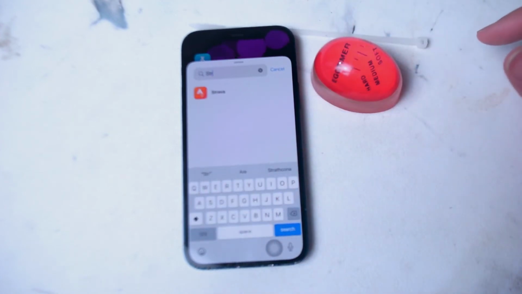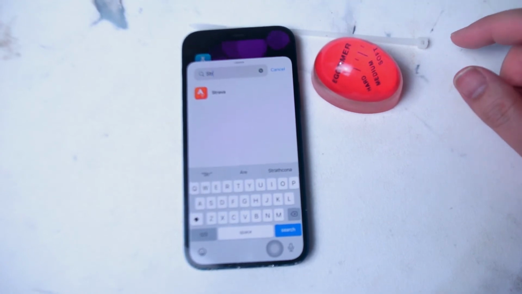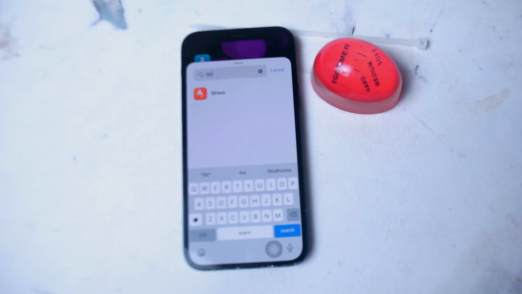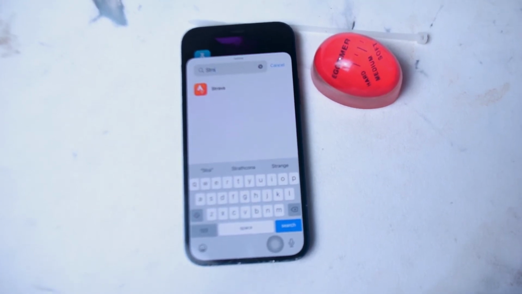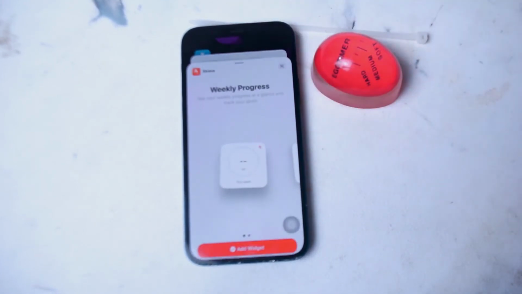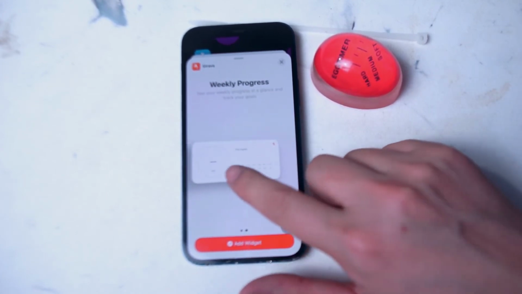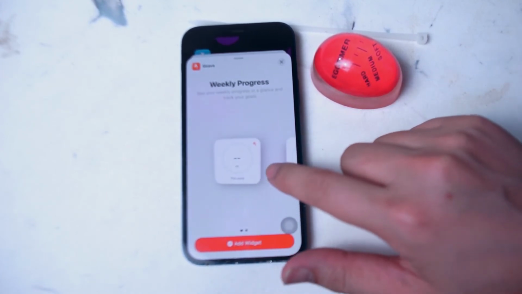What you want to do is type in search widgets, and you want to type in Strava, and you'll be able to find the Strava app from there. After you select the Strava widget, you can go ahead and click on Strava, and then you can cycle through the readouts and a preview of what the widget looks like.